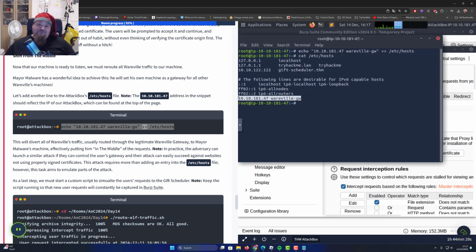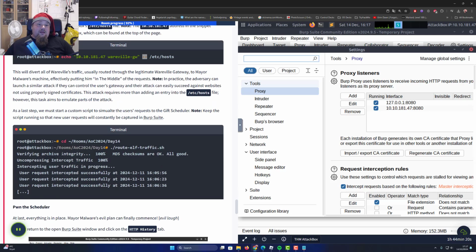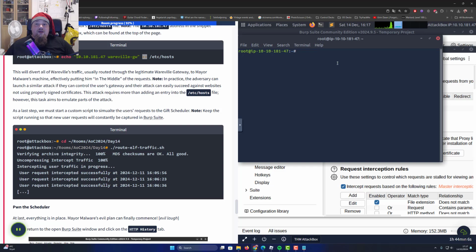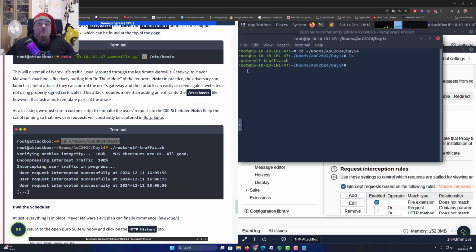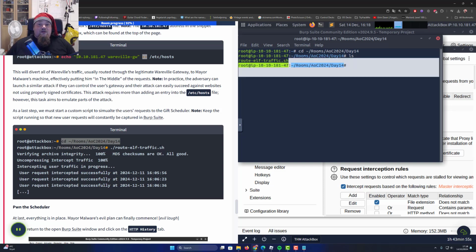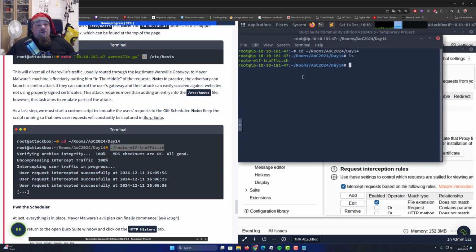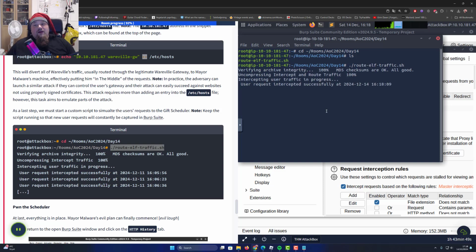Now we have it. We also have an IP address of ours that's going to be used as this particular name there. So as a last step, we must start a custom script to simulate the user request to the gift scheduler. Keep the script running so new requests will be constantly captured in Burp Suite. So we need to open a terminal, and then we go into this particular path, it would seem. And here we have a route elf traffic script. We can run it.